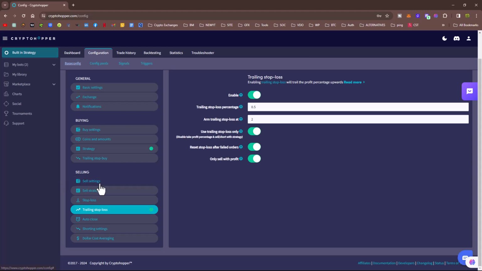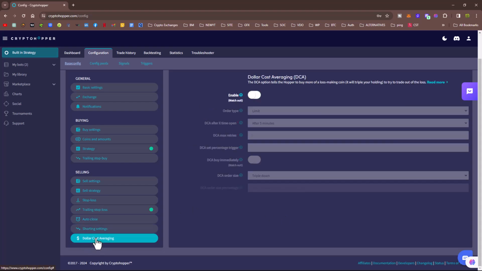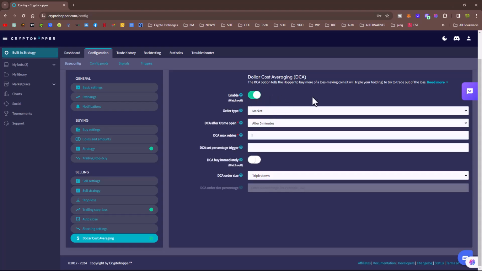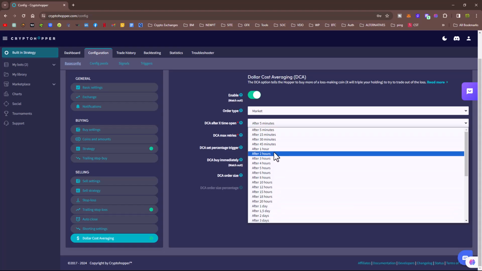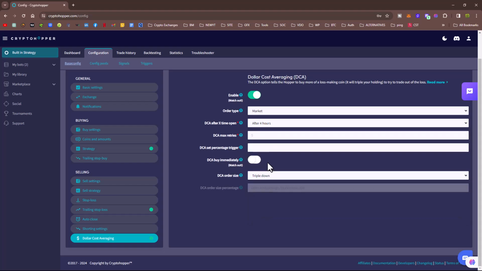Okay, so now we've set this, and this and this. Now there's only one more thing to do, which is down there, dollar cost averaging. If you're using a stop loss, there's probably no need to dollar cost average. I'm selecting market because I want it to buy quickly after 4 hours. X open time. So the trade has got to be at, let's set this to 10. And I'm going to give it max retries. I'll explain what they are.